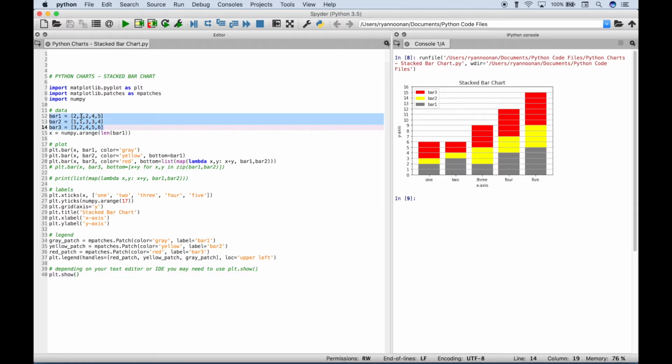These three sets of data that we put into lists and assign to the variables bar 1, bar 2, and bar 3 are the data values for each color on the bar. So this bar 1 data set represents the values for the gray part, bar 2 represents the values for the yellow part of the stack bars, and bar 3 represents the red part. Then here we create our initial locations on the x-axis that will correspond to the y-axis and help us plot our data and create the bar chart.